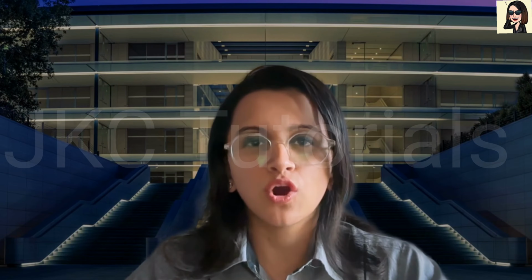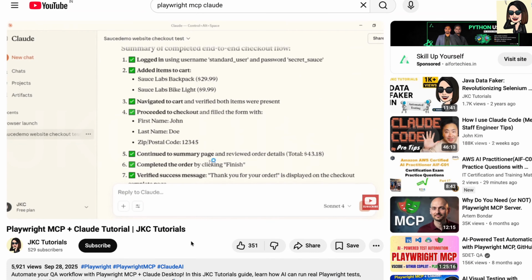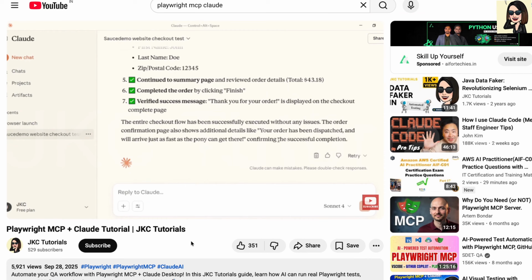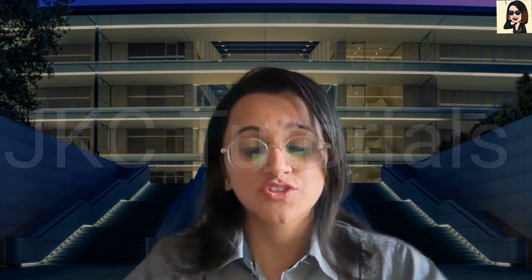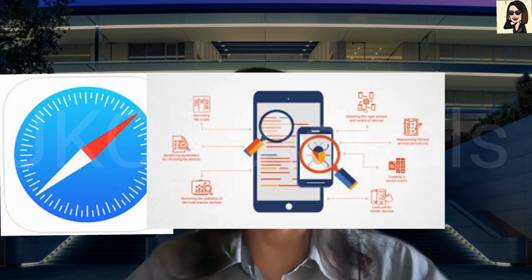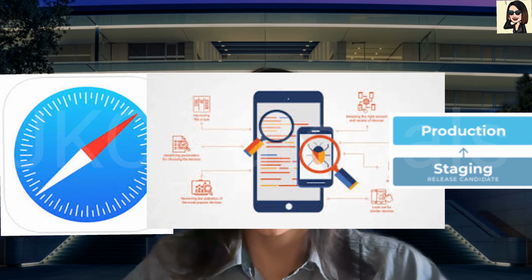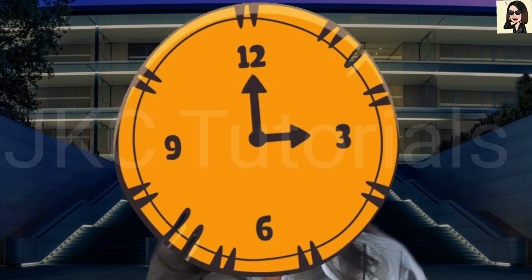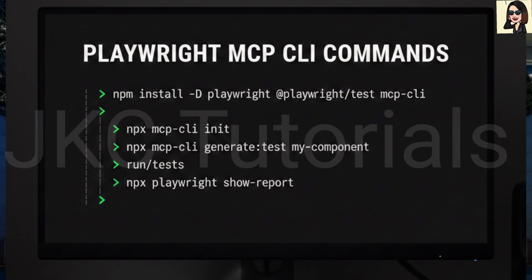In my last video, Claude tested checkout perfectly inside Claude Desktop. So naturally, my boss said, फटाफट ये काम खत्म करोगे तो तुरंत दूसरा काम दूंगा. So now I have to test Safari, mobile and staging. I thought my weekend was gone, but minutes later, done. Today I'll show the Playwright MCP CLI commands that made that possible.